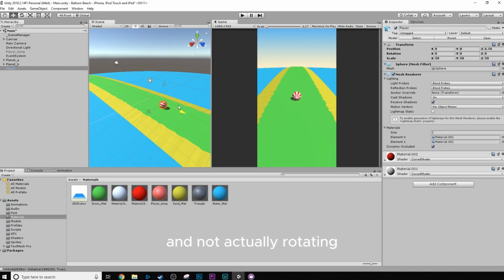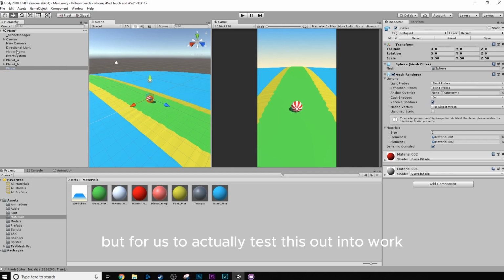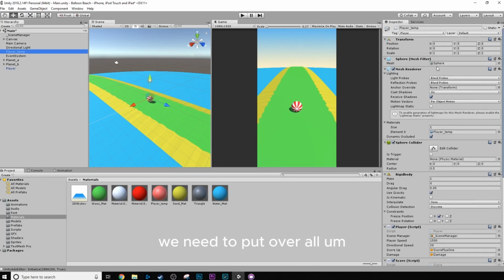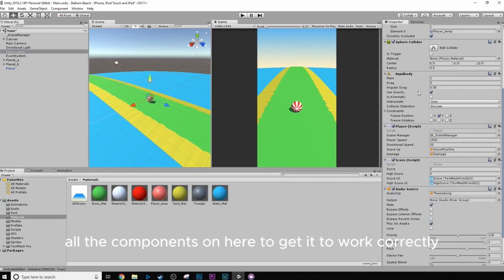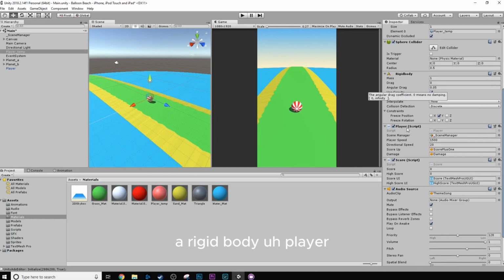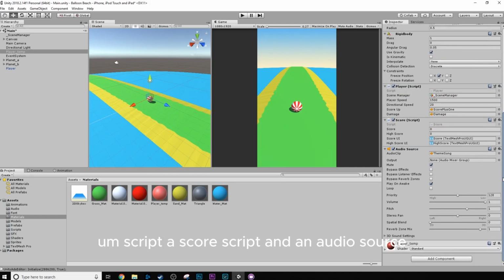Now, if we press play now, nothing will happen, but basically our player is moving forward like this and not actually rotating. We need to actually code in some functionality for the rotation. But for us to actually test this out and to work, we need to put over all the components on here to get it to work correctly. So we need a sphere collider, a rigid body, player script, a score script, and an audio source.